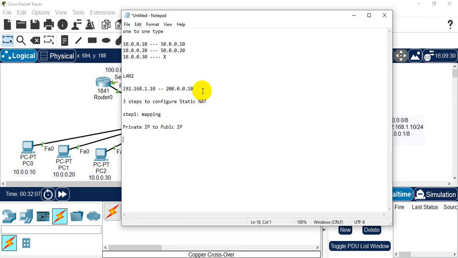We can use IP NAT inside source static, and then we need to mention the private IP and then its public IP, what we have assumed previously. We can give any IP, but for now I just assume this IP. We can give any IP of class A. So step 1 we are just mapping.